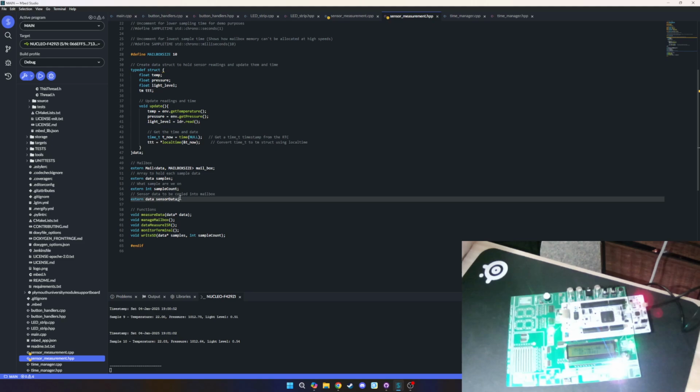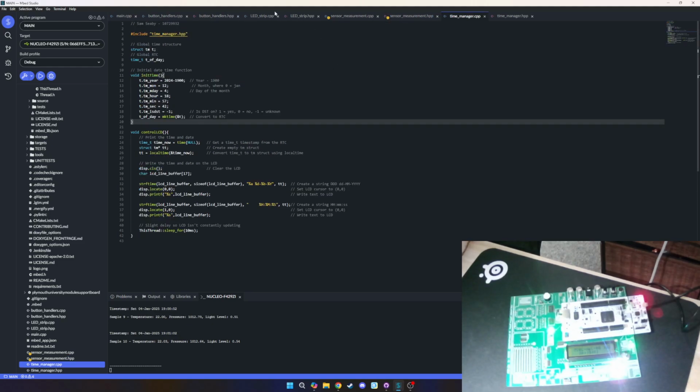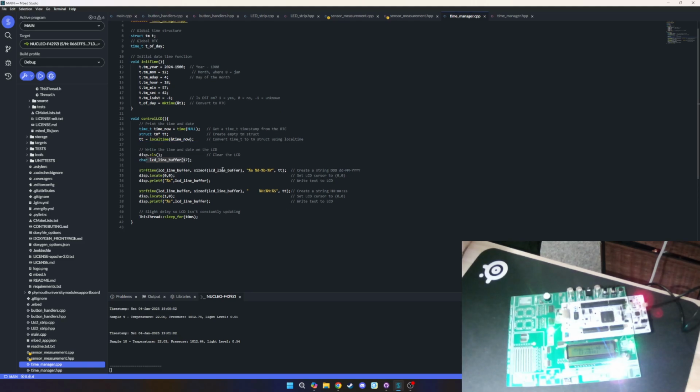The function definitions with the variables as described earlier. And the time manager, fairly straightforward. It's purely just setting up the time and then printing it to the LCD. But this will basically just get a current reading from the RTC, create the structure, and convert it into a string. So then it will clear the LCD, make this buffer, and then this will just print it onto it.